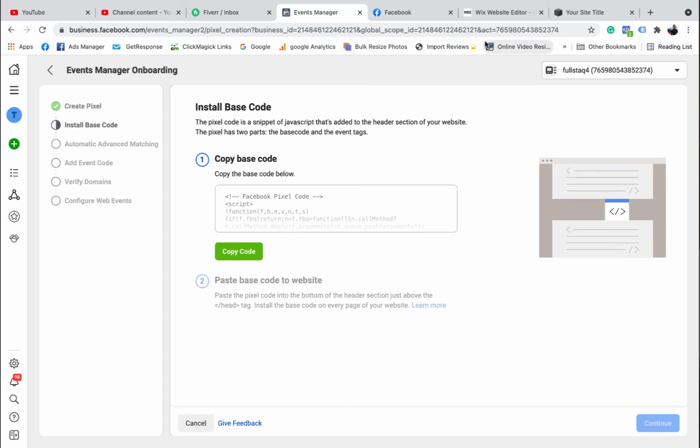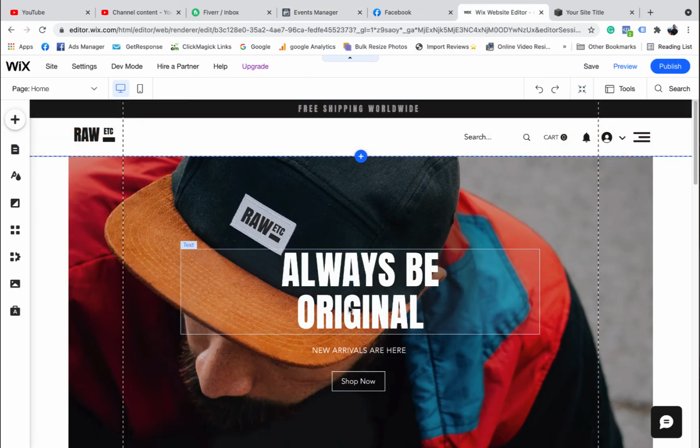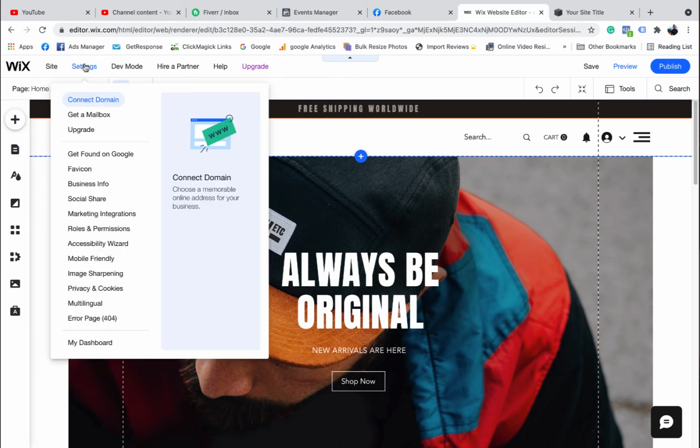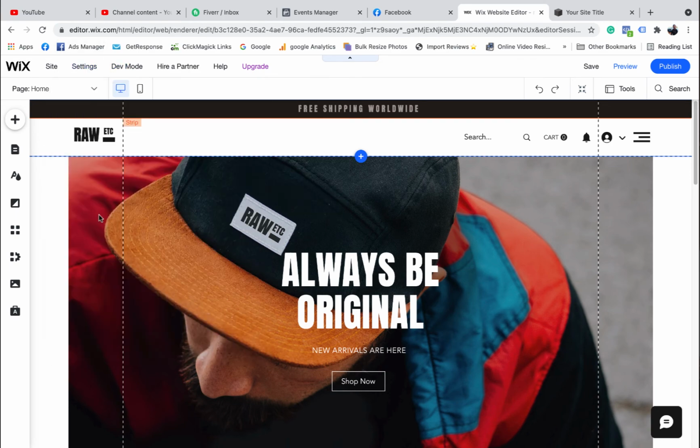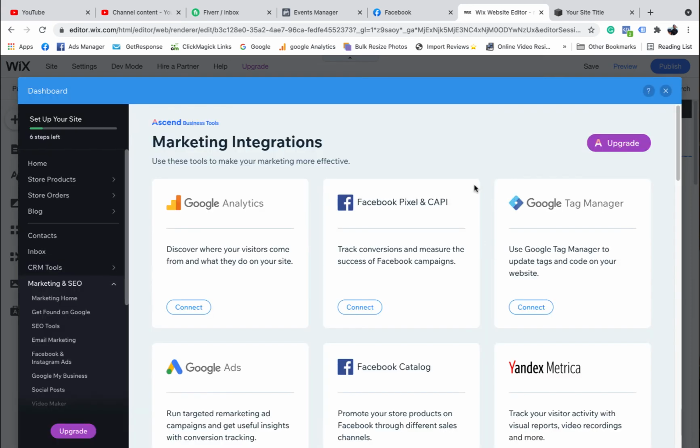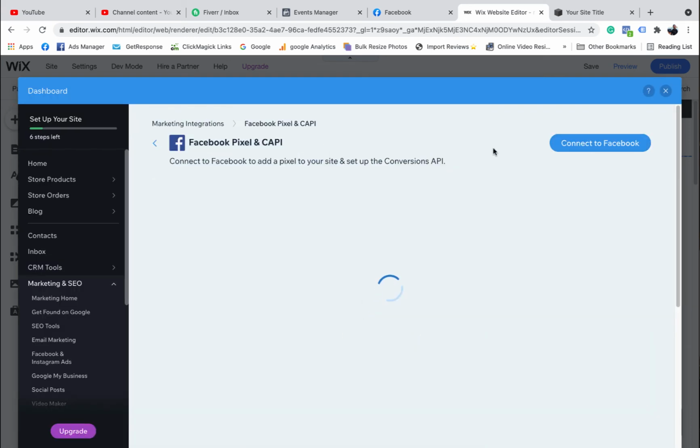If you've got a Wix website, I'm going to show you how to install it on a Wix website really quickly. I've just set up a real basic free website, and yours should look something like this. Wix is really easy to do. Just go over here to settings and go to marketing integrations. Then simply go connect Facebook pixel here.